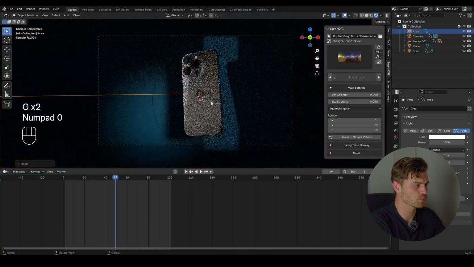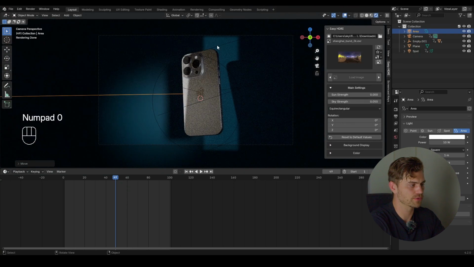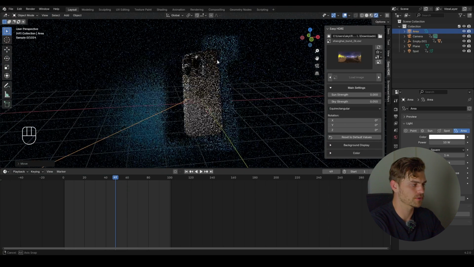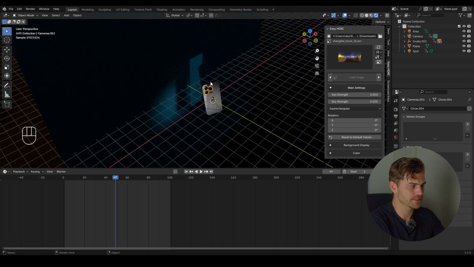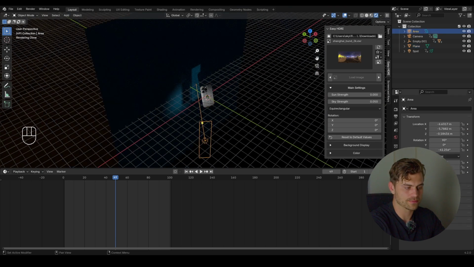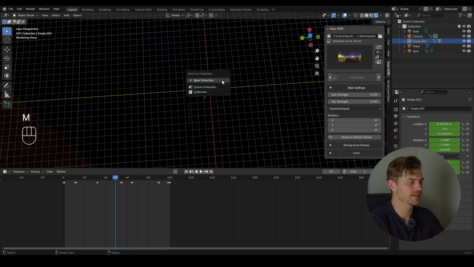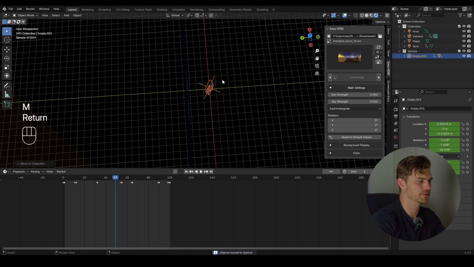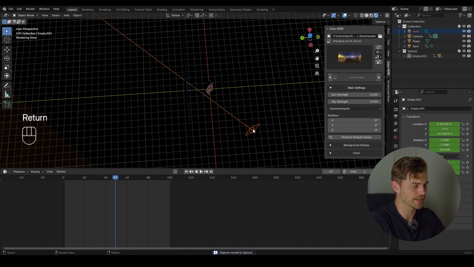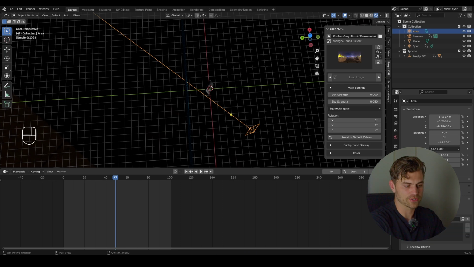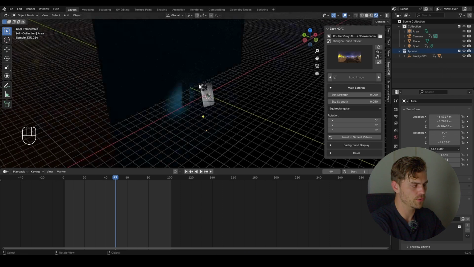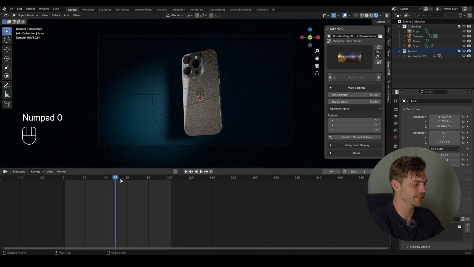Now I only want this to work on the iPhone because we don't want this streak of light to happen on the background. So what I'm going to do, quite simply, is select this light, go over to the Object Properties tab, Shading, Light Linking, and then we need to place this iPhone into a collection. So basically what we're going to do is select it, select the empty last, M, New Collection, iPhone. I'm going to call it iPhone. Then click on our area lamp, this one, go over to Light Linking, press on New, take the collection and drag it into this little box. And now it should only work on this iPhone, which is exactly what we want.